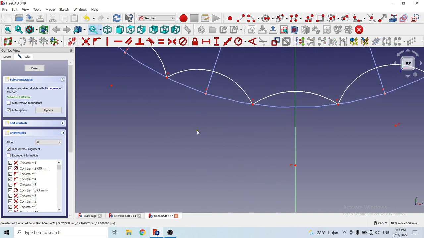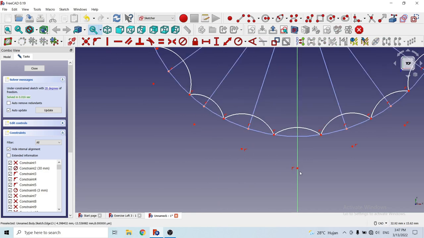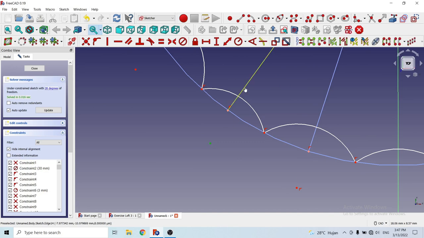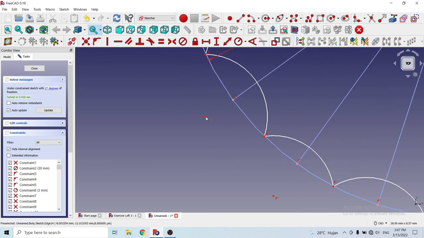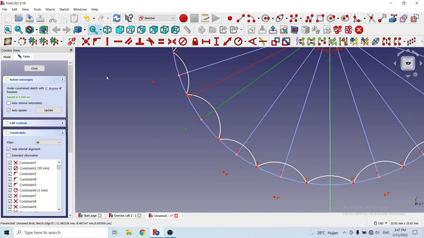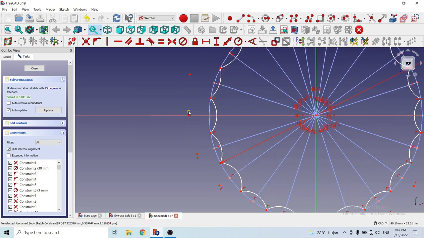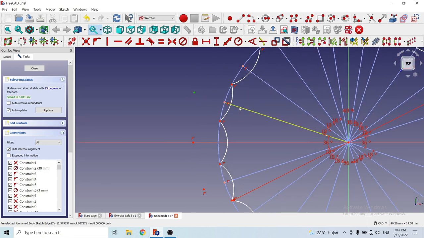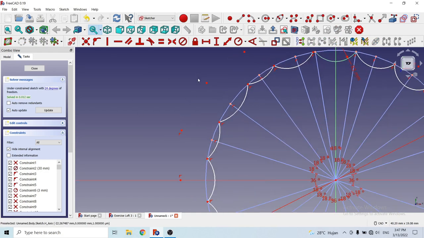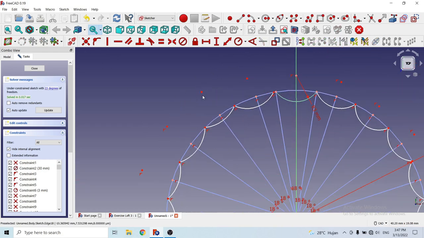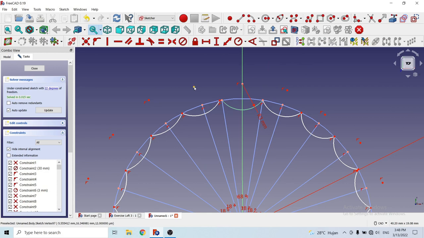So continue this point and this line. Fix this point and this line. Fix this point and this line. Fix, continue this point and this line. Fix, already fixed. This point and this line. Fix this point and this line. Fix this point and this line. Fix, okay, this point, last one, and this line, fix.